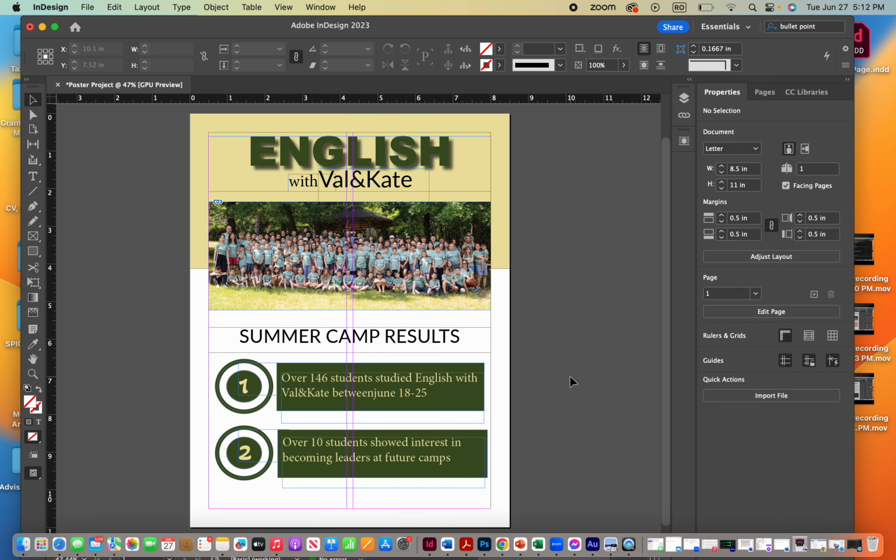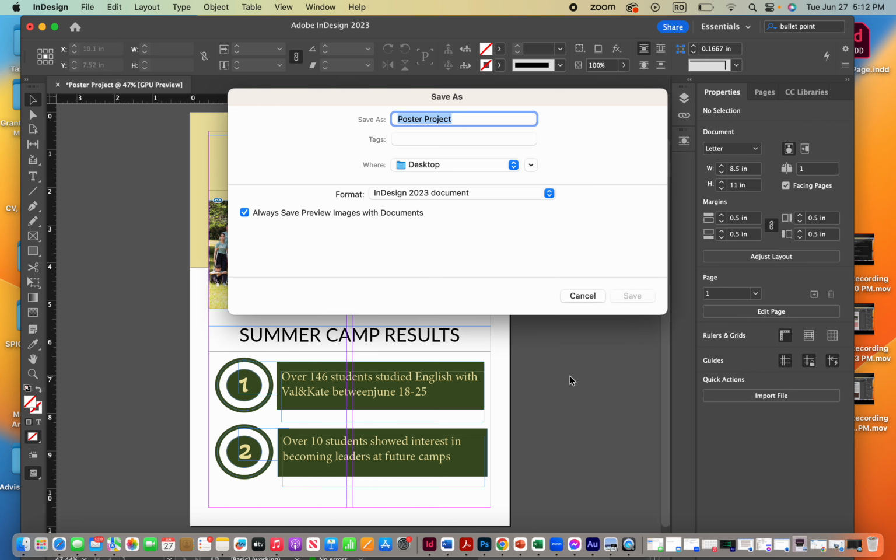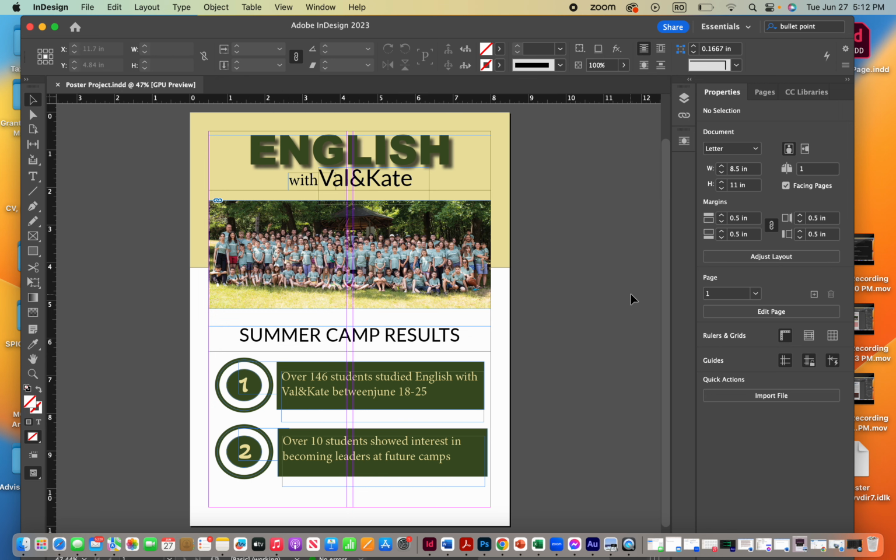Another very important detail that I wanted to show you is that you would have to save this document. Remember, within our preset documents, we saved it, so all we can do is do a Command S, and it's going to save it as an InDesign format. We named it poster project. Save it on your desktop. Make sure you save it as an InDesign format first. Hit save, and this would be good to go.